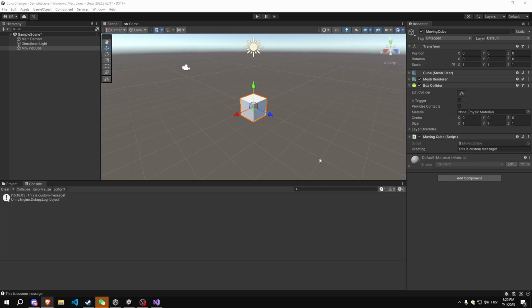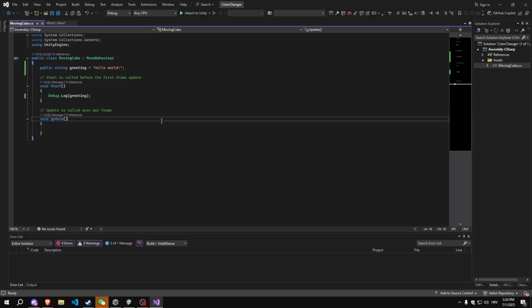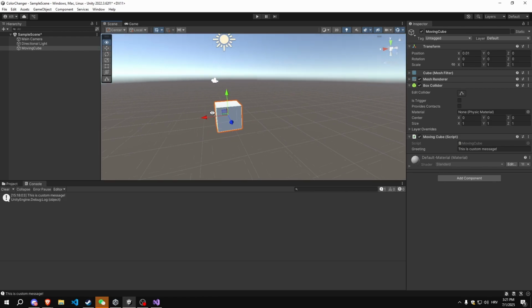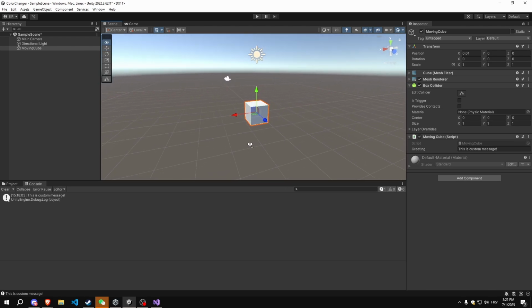So let's go back to our script. Now we have moving cube. Let's go back to the moving cube script. So far we just created some basic greeting message, but now I want to make this cube move. I want to make this cube move on its x-axis. So I want it to move like this. Well, how can we do that? Well, this cube is not going to move itself, so we need to give it some rules.